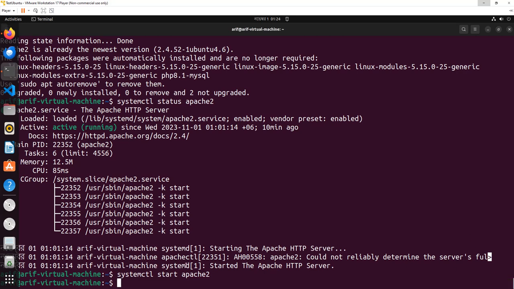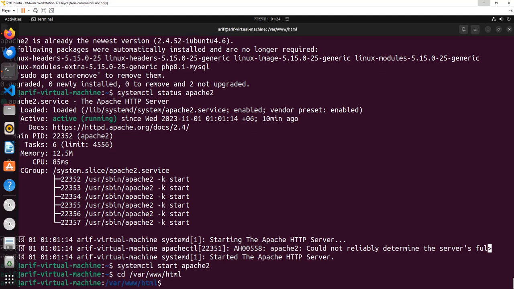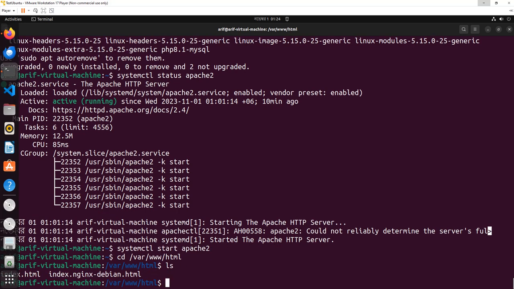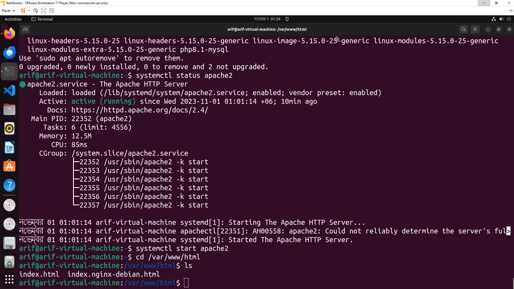Okay, so we need to upload this file in a specific location. The location is cd /var/www/html, and the name of the folder is html. Here if I hit enter, you see we are in the /var/www/html folder, and if I run ls, we see our default HTML code.